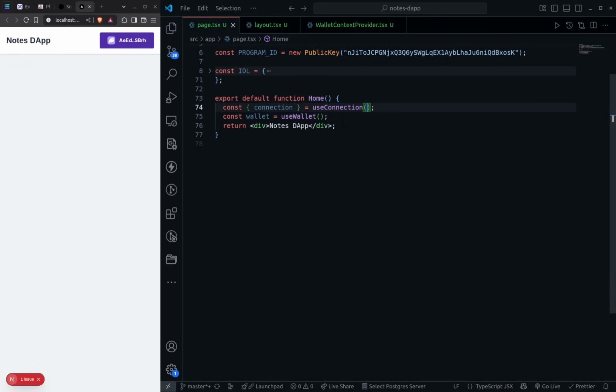Now we have a connection. So this will provide us the connection with the Solana Devnet, and useWallet will be able to give us the wallet context, like the public key of our wallet, the current wallet, the current wallet public key and the address and all. Done. Now next, I'm gonna define a function called getProgram. Okay, it's a utility function which we'll use.